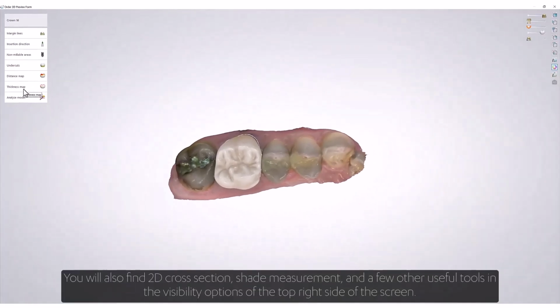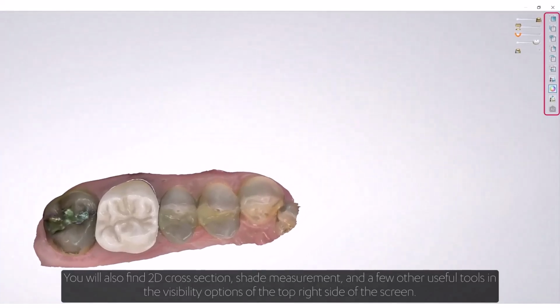You will also find 2D cross-section, shade measurement, and a few other useful tools in the visibility options in the top right side of the screen.